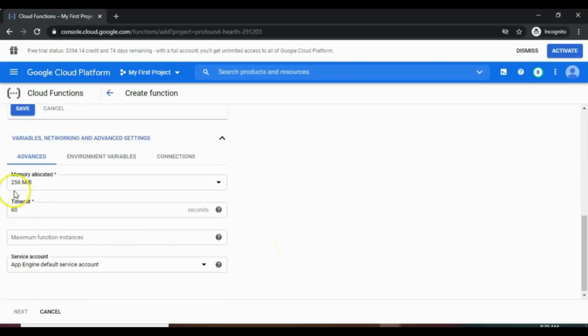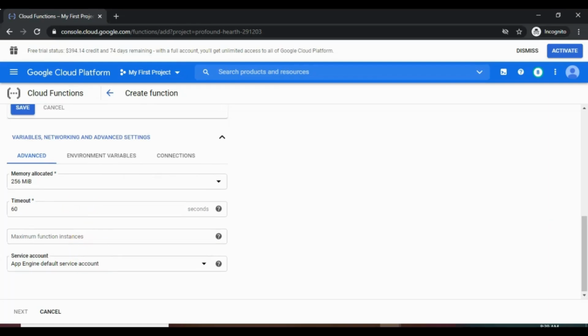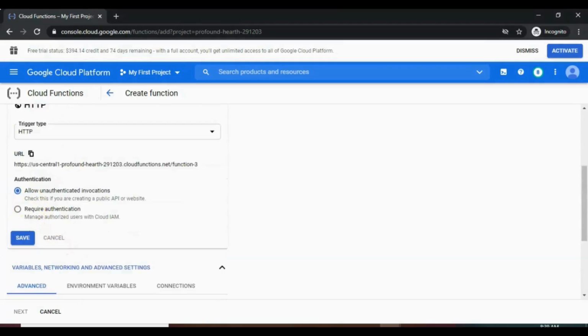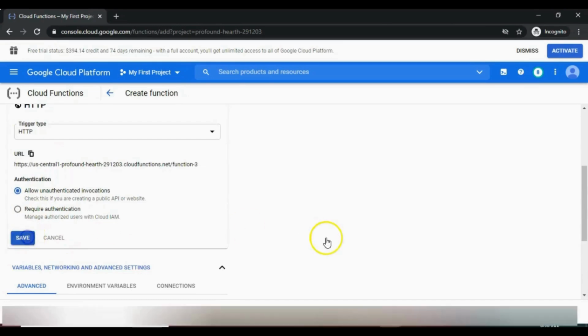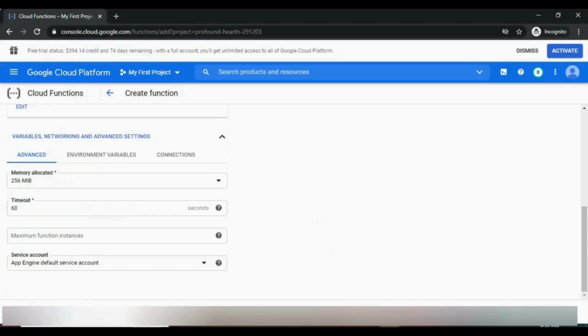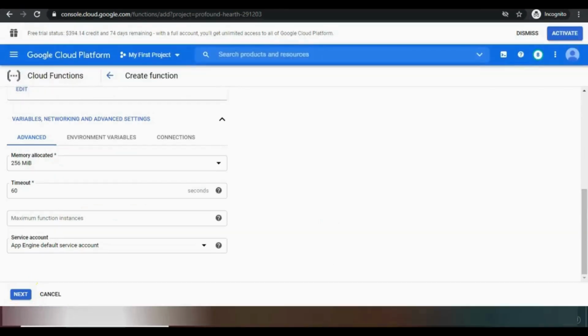We can specify how much memory is required for this cloud function. 256 MB should be sufficient to run the machine learning classification model we built earlier. We'll keep the timeout duration as default, 60 seconds. Let's keep everything else as default. Hit save. Then click next.